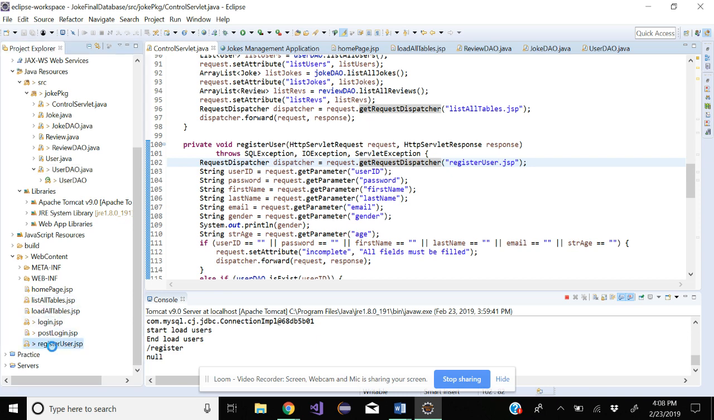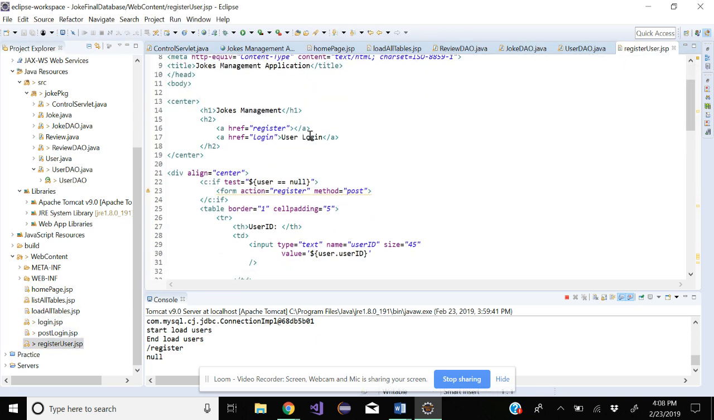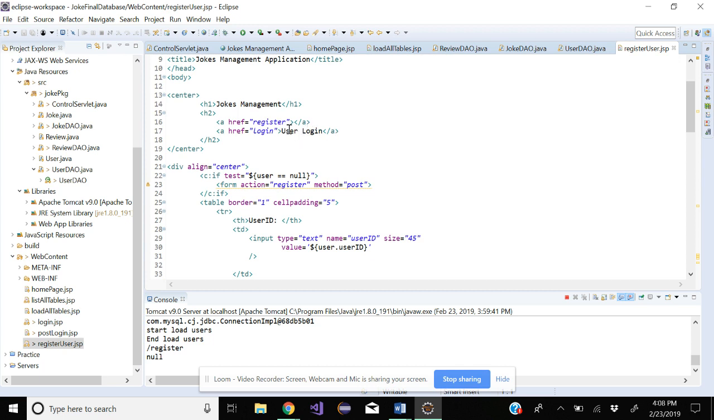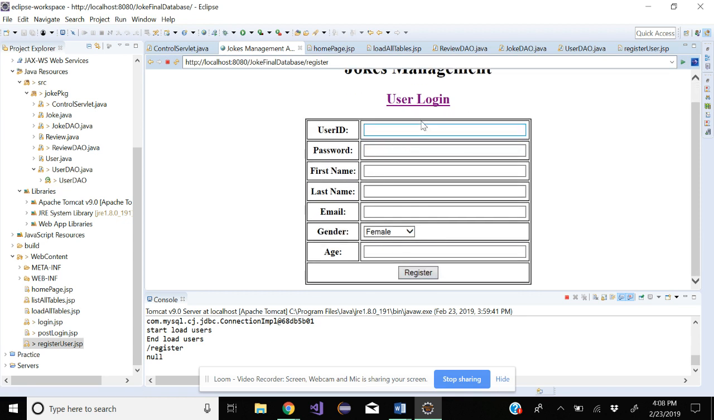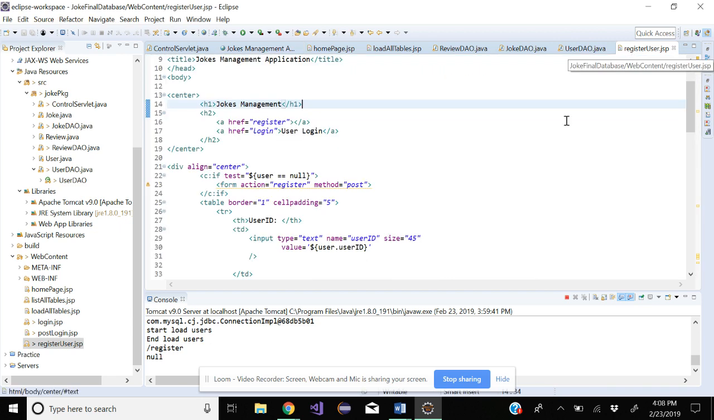So let me open that. And then in here, we've got the register tag and then the login tag. So this is a link to login. And if we look right here, there's the user login. It's a link to the login page. But for now, we'll go over the registration page. Then we'll go to the login page.